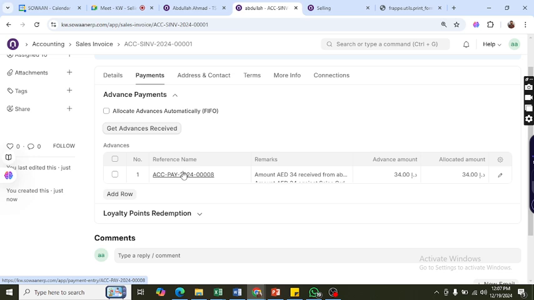Yes, Abdullah, why is the system not deducting it directly? Because this advance will link with this invoice. That means if I do not click get advances received, it will not be associated with this sales invoice. It will be linked to the sales order, but it will not be associated with the invoice.